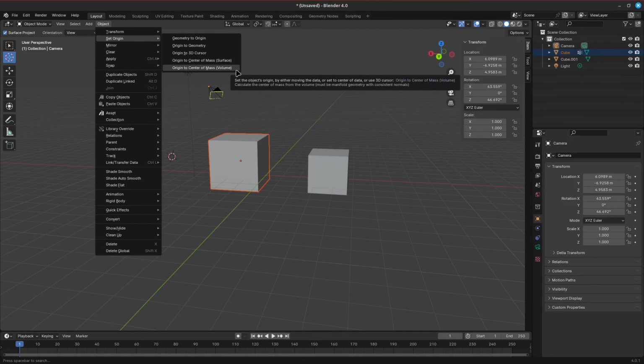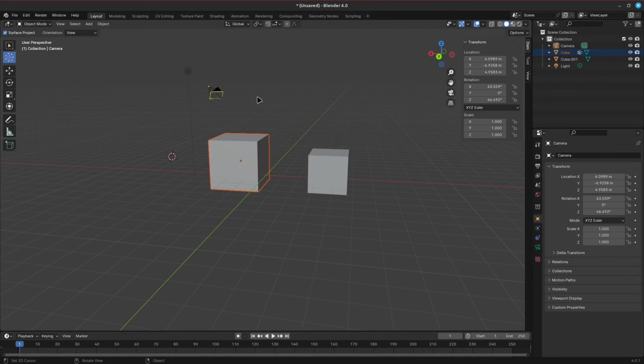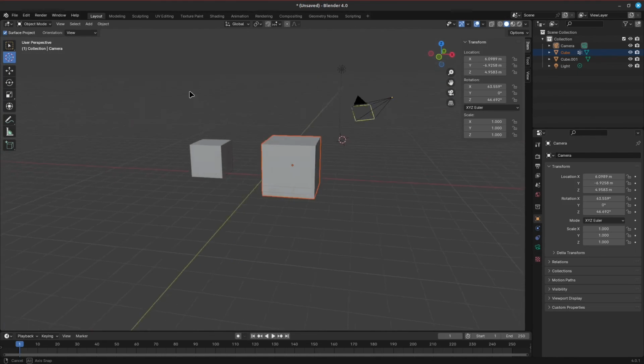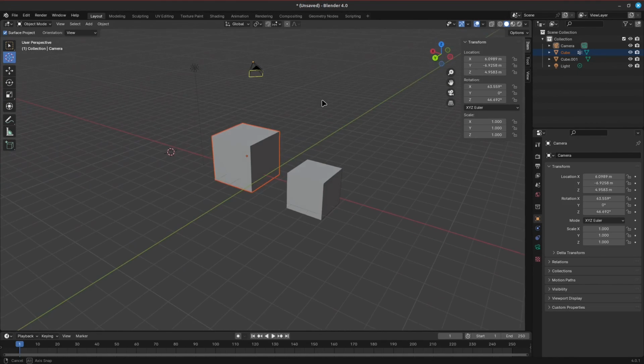With this, you should know mostly what the object mode is, a mode for handling objects in a scene. And that's all we are going to cover in this video.